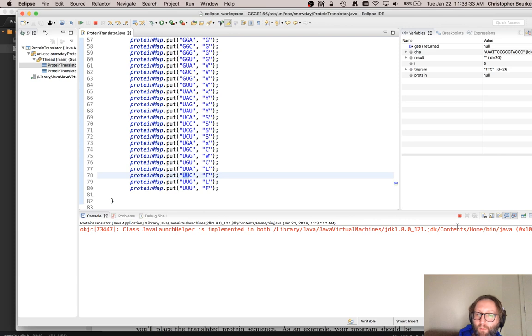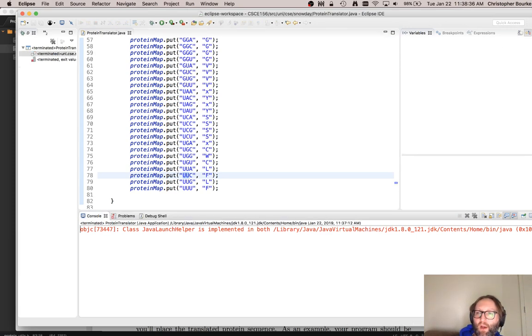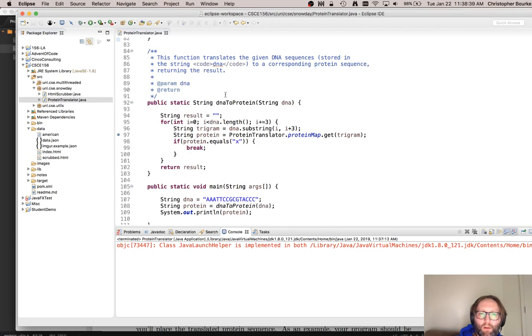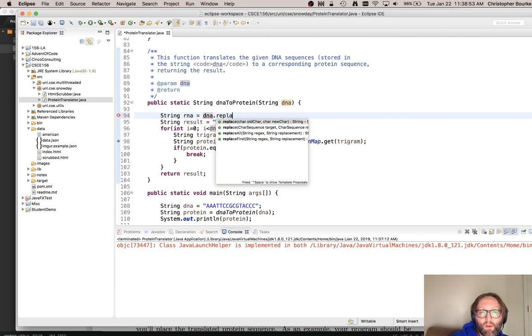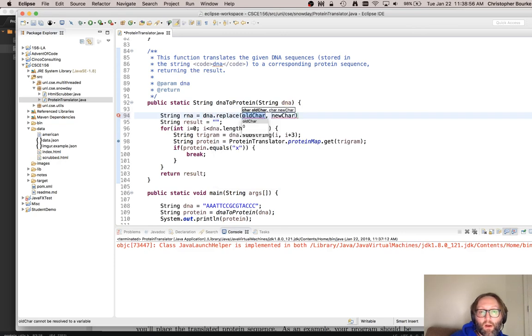That's fine. We'll go ahead and stop the process here. Go back to Java, and as a first step here, instead we could change the DNA to RNA. So string RNA is equal to, using the same trick as before, DNA dot replaceAll, or here it's just a single character, so replace the character T with U. There we go. And now instead of operating on the DNA, I'm going to want to operate on the RNA, and the trigram, and everything else looks fine now.